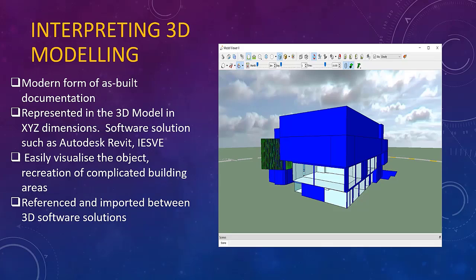3D modeling is always represented in XYZ dimensions. Some of the common software used for 3D modeling are Autodesk Revit, IESVE, and SketchUp Pro. 3D modeling is basically used to visualize the object, recreate complicated building areas, and carry out other types of modeling work. Besides that, 3D models can also be imported between other 3D software solutions.